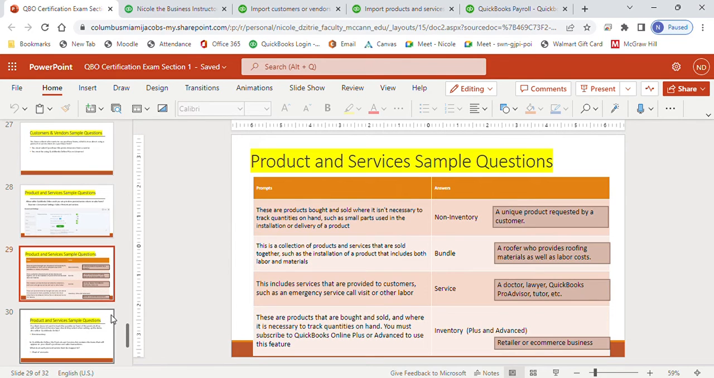This question is a little interactive because it's going to have descriptions, and then it'll have a drop down and you have to select it. So with product and services, matter of fact, I'll show you it now. There are 4 different types that you can choose from: non-inventory, bundle, service, and inventory. Non-inventory is a unique product requested by a customer. It's something that you're not necessarily going to need to track quantity on hand. So it might be small parts or small supplies, or in a doctor's office, it might be bandages, something at the front desk that's not a big sales item for you. So you're just going to put that under non-inventory.